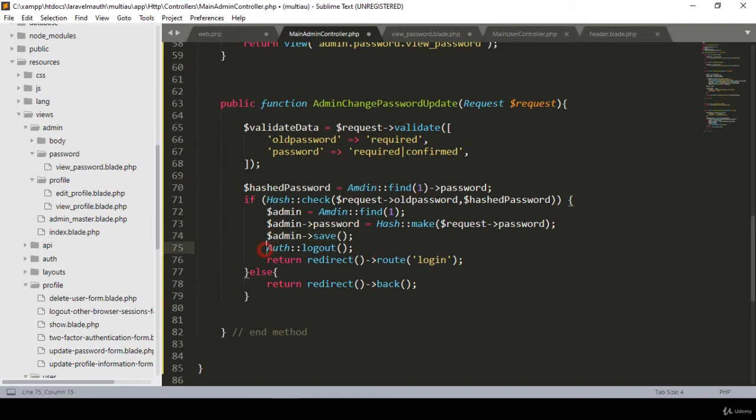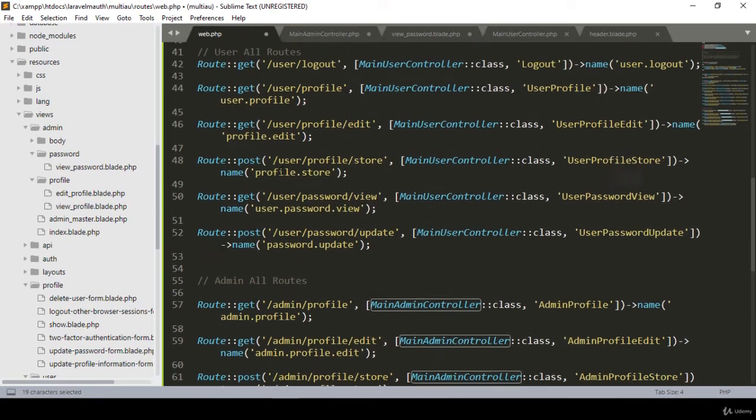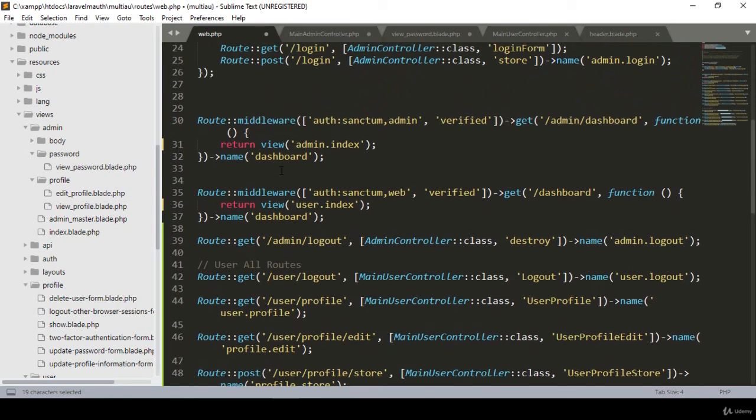Okay, and then automatically the authenticated user, which user is logged in, this user will be logged out, and then it will be redirected to our admin logout. Okay, so here that will be admin logout. I have already created the route.